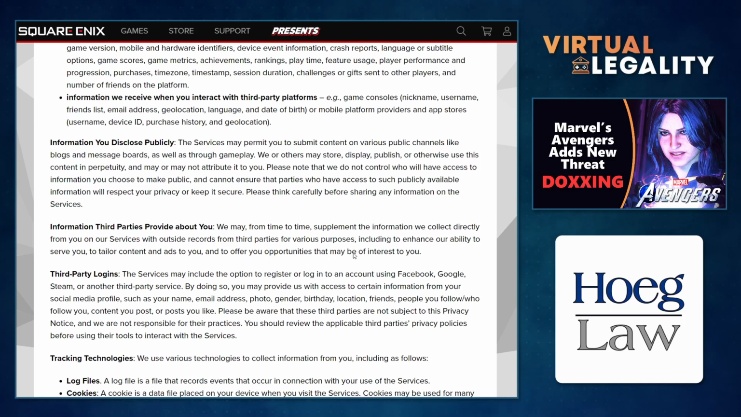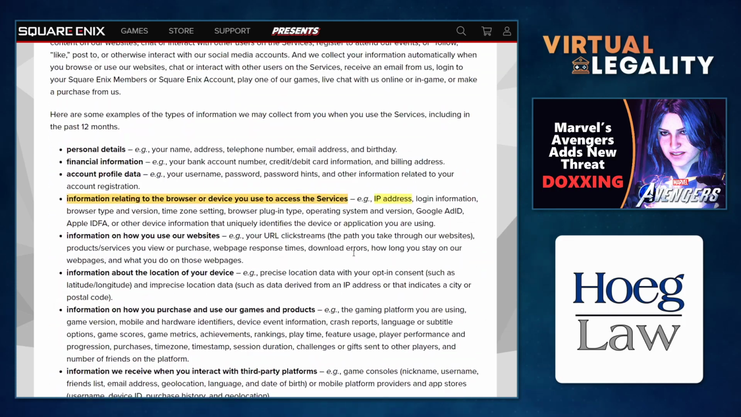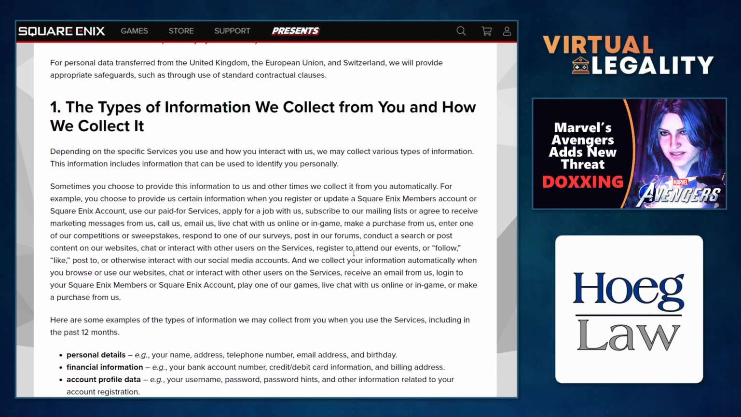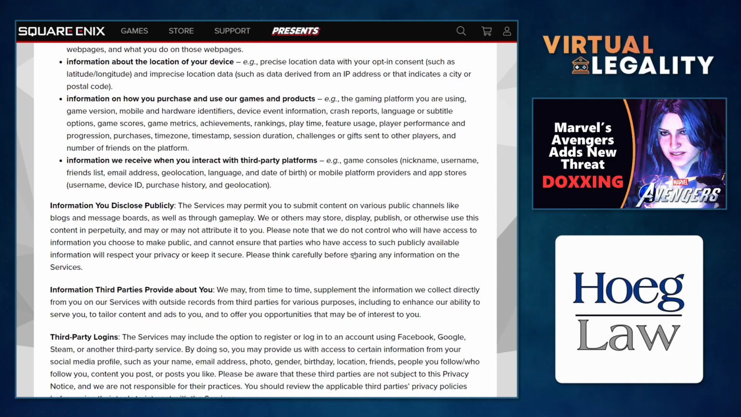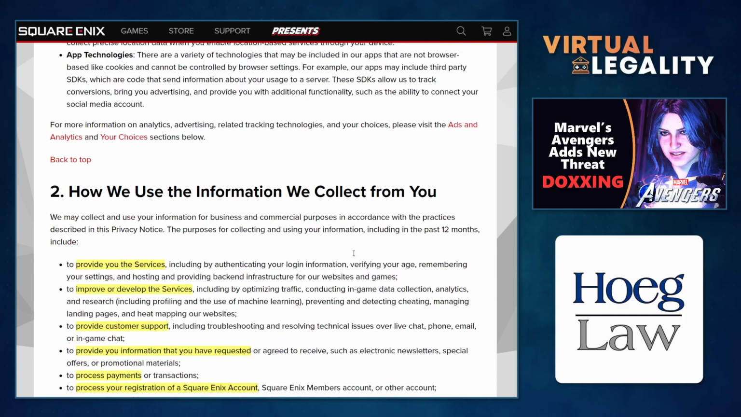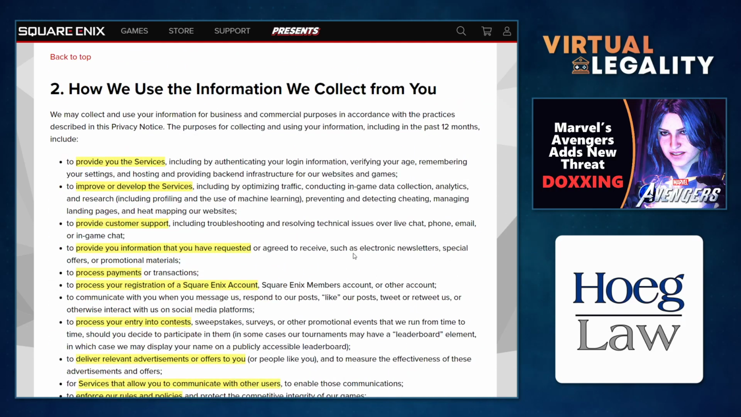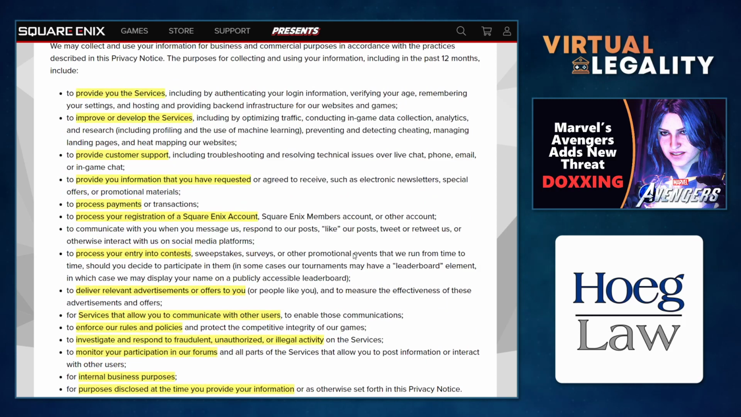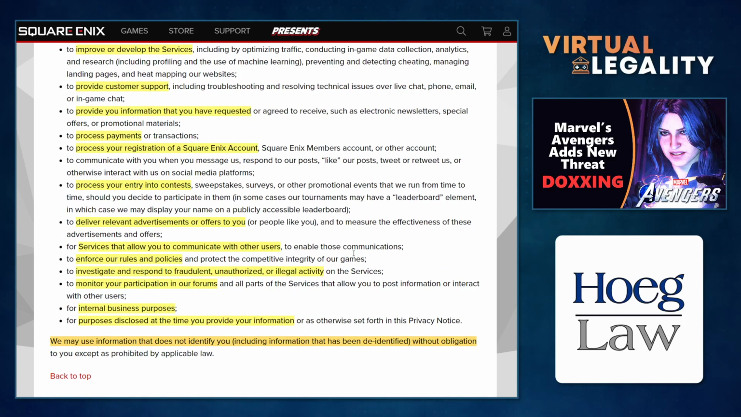And then most laws in most jurisdictions, whether you're talking about the EU or California or anywhere in between, allow for most uses of data as long as you are open and honest about what you're collecting and what you are doing with it. So they say, okay, we collect all that stuff up there. Why? To provide you the services, to improve the services, to provide customer support, to provide you information that you requested, to process payments, to process the registration of your Square Enix account, to process your entry into contests. You want to win something, right?